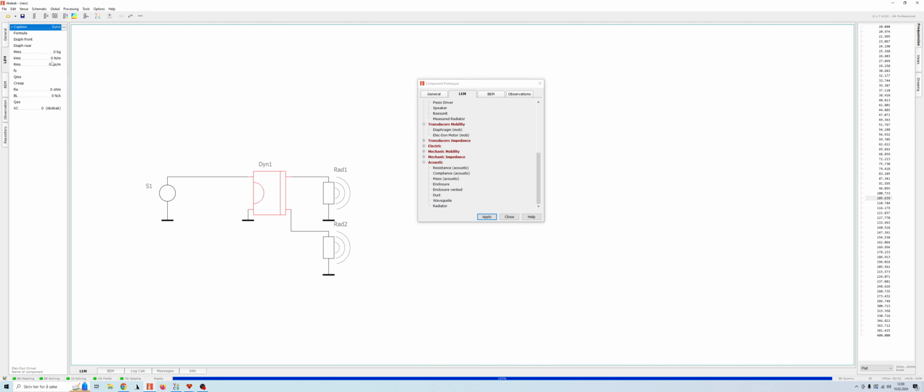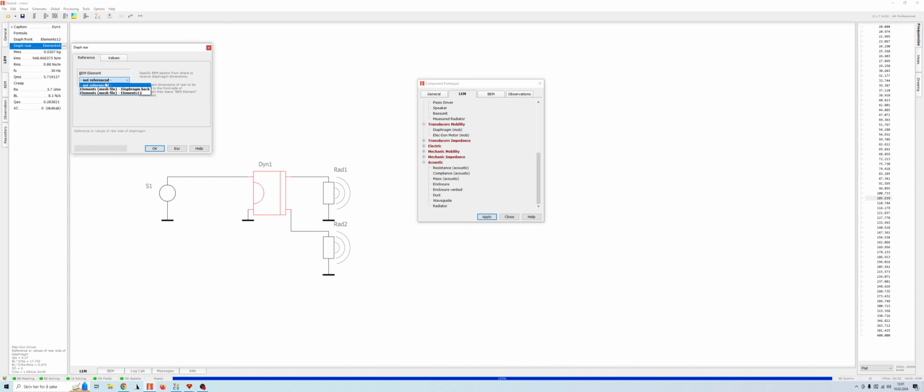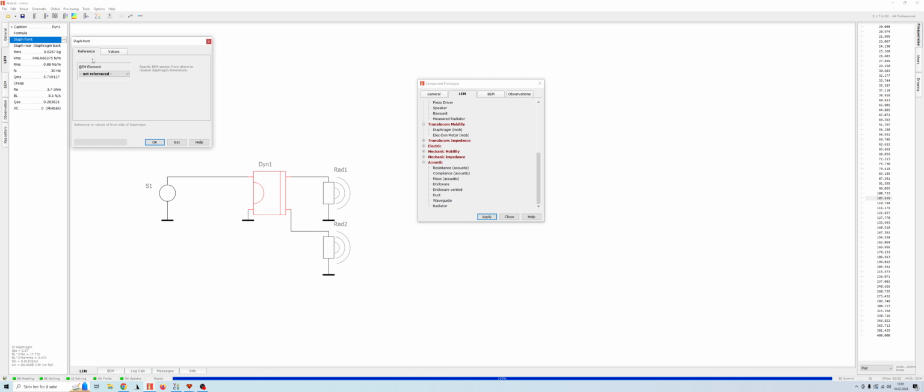Now, here we need to specify the Thiele-Small parameters. I've already copied these from another project. So I'm just going to paste them. Assign to selected, excuse me. I'm going to paste them to all. And in this case, we have to also define the diaphragm front and diaphragm rear. In this case, diaphragm rear is diaphragm back here. Okay. And diaphragm front is elements 12. Okay.